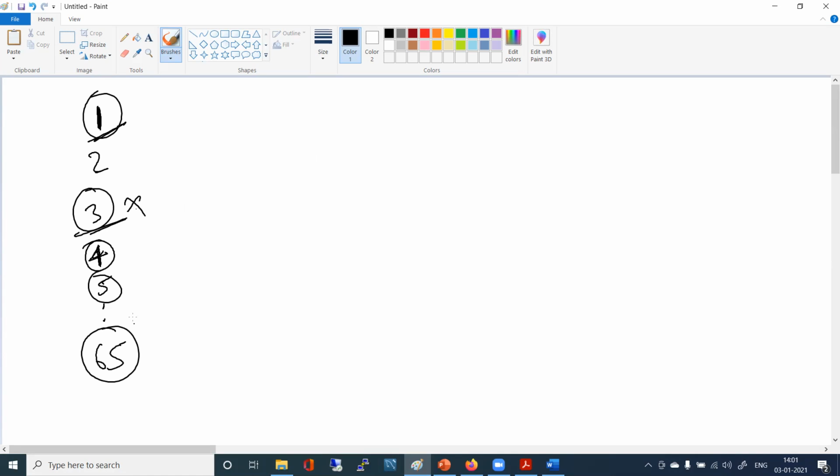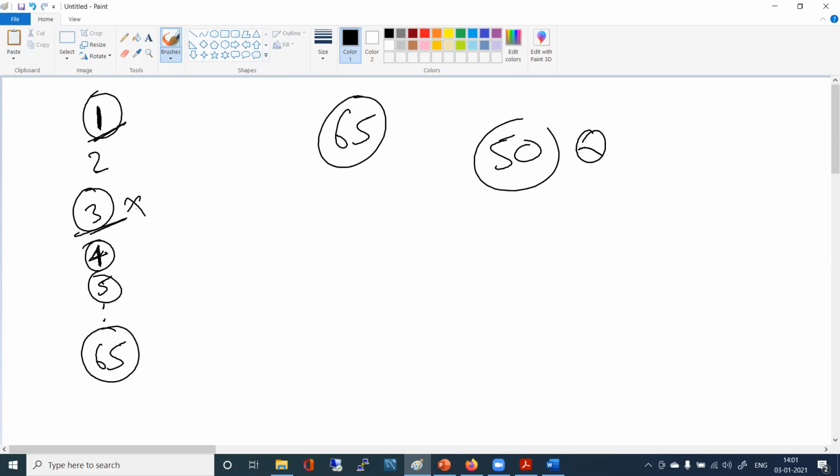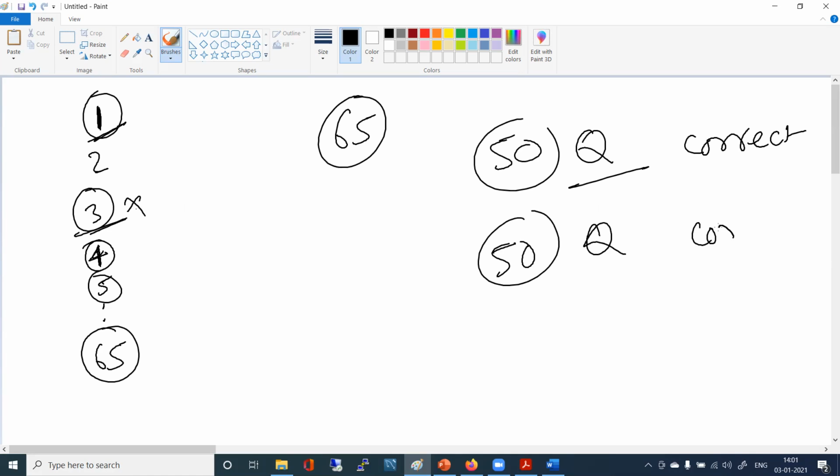It depends on how many answers are correct, right? Say out of 65, the weightage is different. You answered 50 questions correctly, and some other person also answered 50 questions correctly. So you may pass, he may fail.